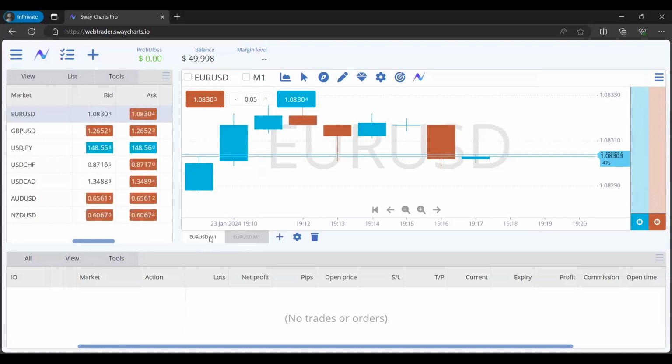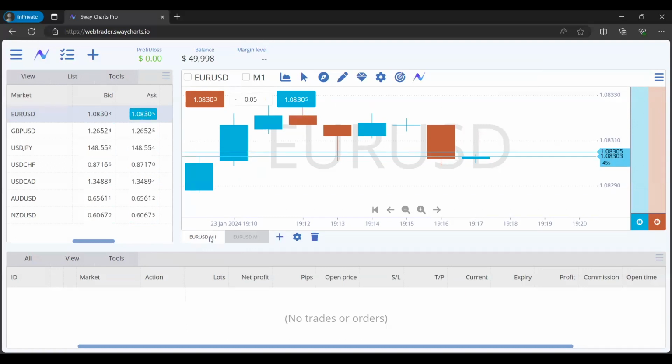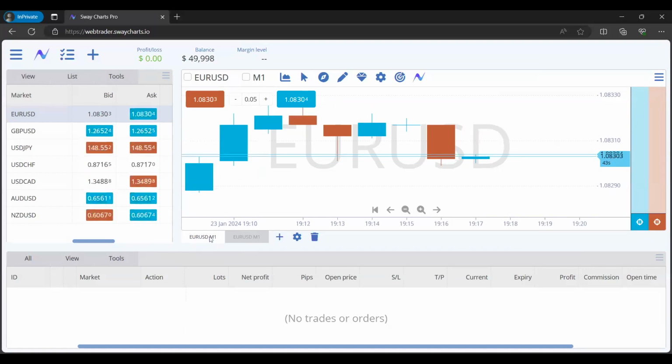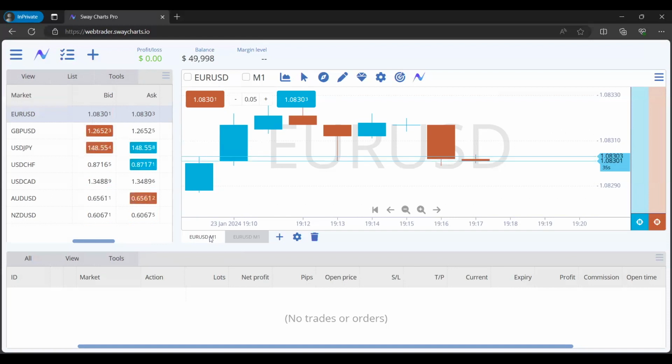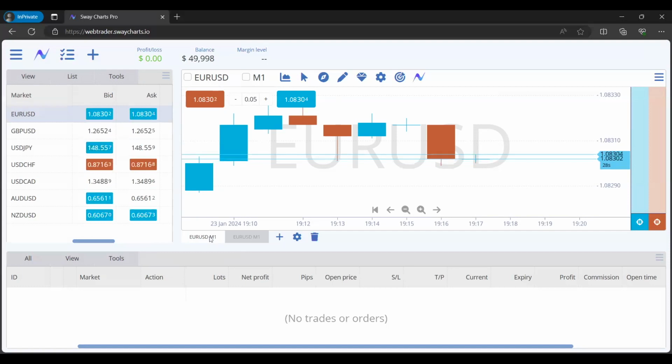So I think Sway Charts Pro is very user-friendly in my opinion. It's very customizable. It also has a very easy to understand layout. I think most of the tools are pretty straightforward, especially for experienced traders. So I don't think people will have that much trouble navigating through it, to be honest.